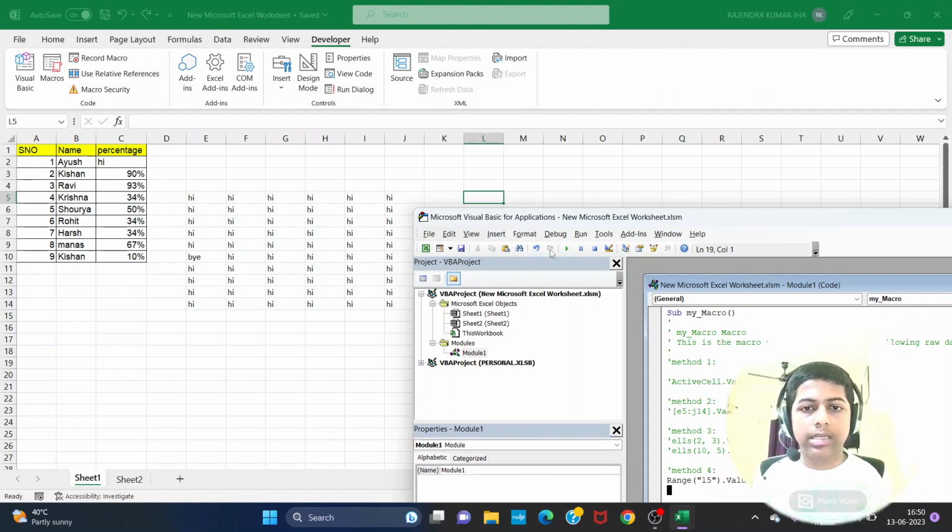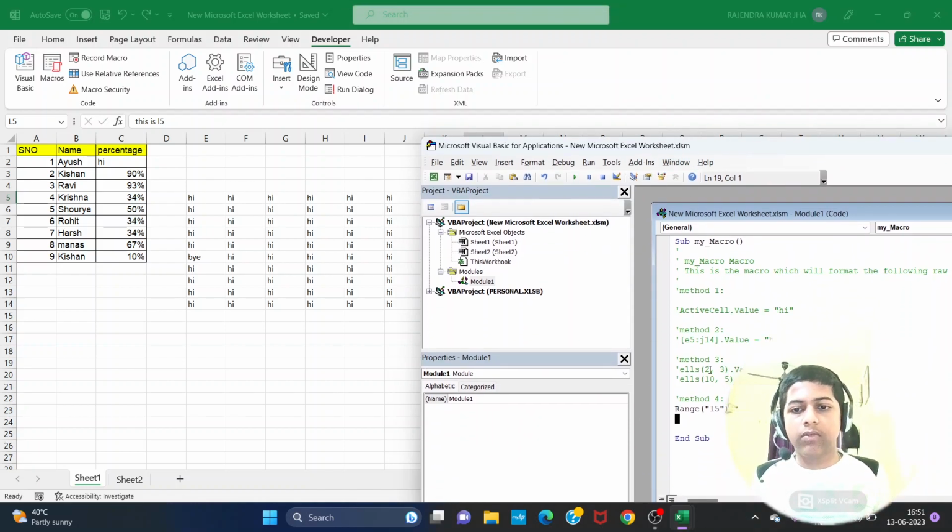After I press enter and click on this run button, you will see that the cell L5 will have the value "this is L5". Let's click on this. Now you can see that the cell L5 has the value "this is L5". So I hope I'm clear to you all about these four methods of how you can do cell referencing by using MS Excel VBA.